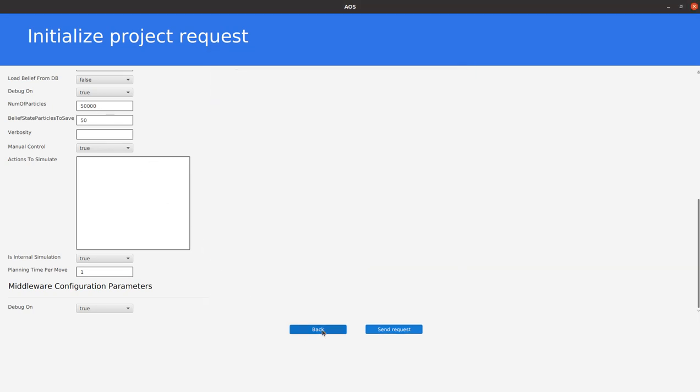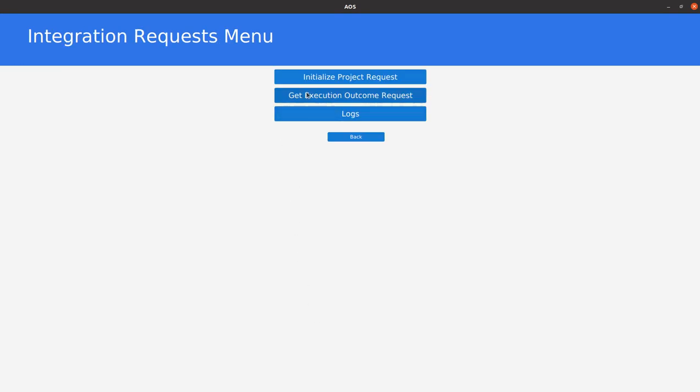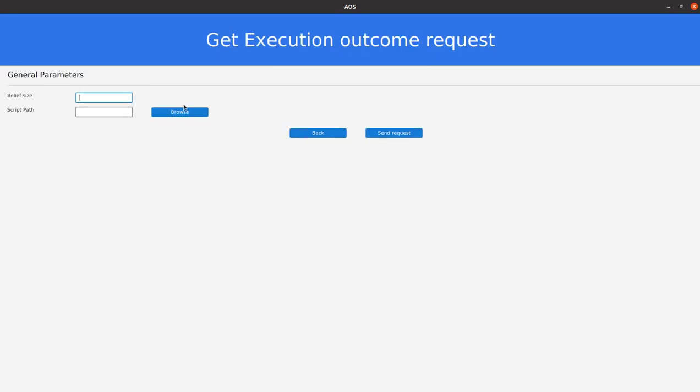Okay, so after we run this, we are clicking back, and again, and in here we are clicking on the get execution outcome request, and we are writing the number of particles we want to see in the belief state. So the AOS saves 50 particles inside the database, and now we can write how many particles we want to see in the GUI itself, how much it will ask from the AOS to give it. So even if we write 100 or 1000, the maximum is 50, but we can write less than 50 if we want. So I'm writing 50 here.